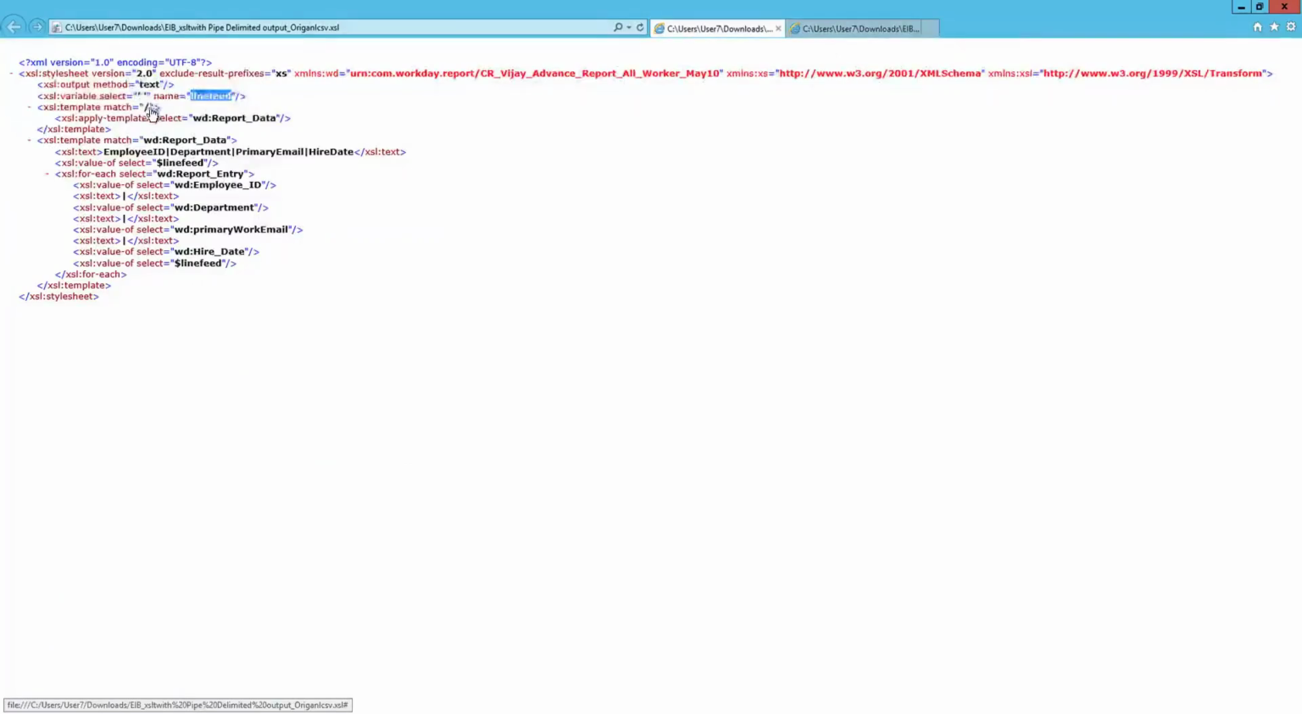So if you're matching the root template by doing this, and then we are applying the templates, apply templates means that we want the cursor to now be in WD report data. So what this does is apply template to declare a template. Apply template means you're declaring a template with a particular XPath, wherein when you do the template match and then give the same XPath, that means whatever you have applied in the template match here, now you are using it.